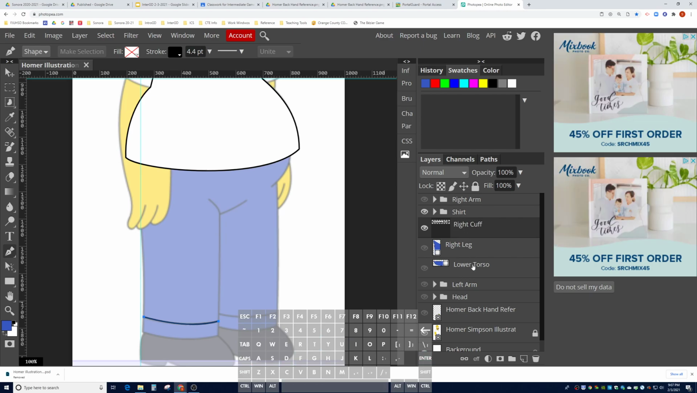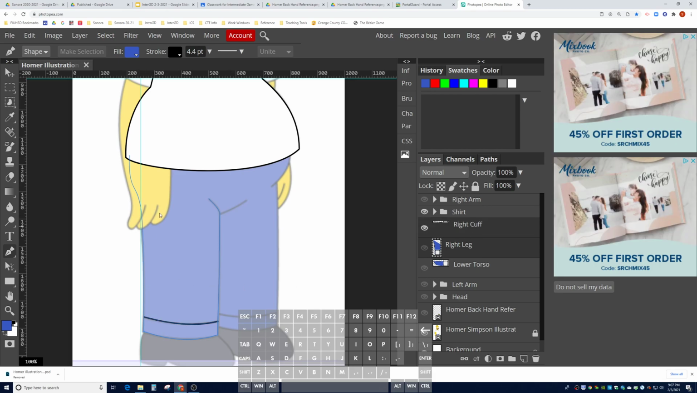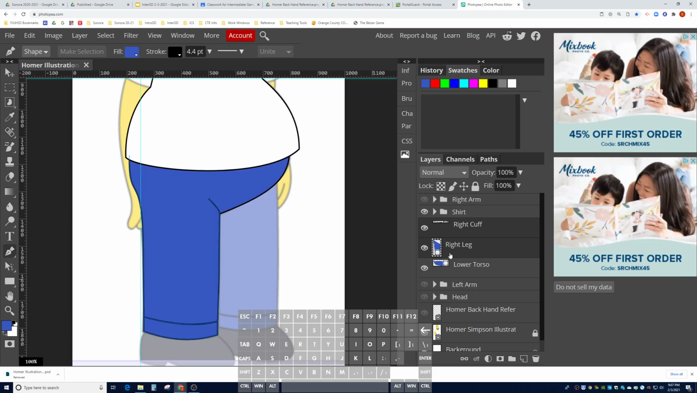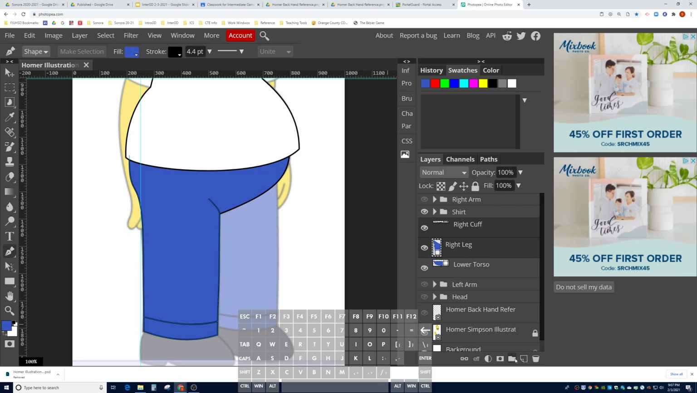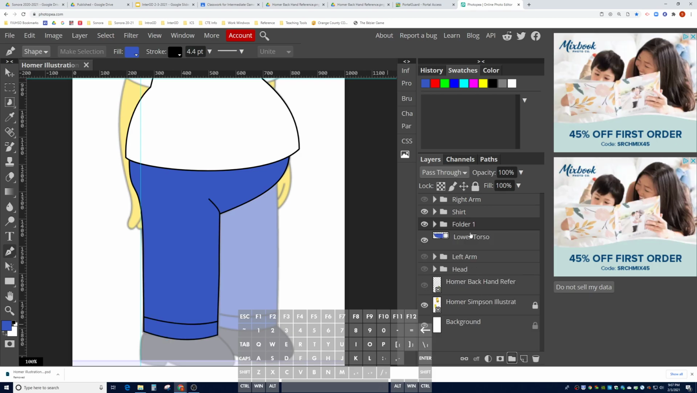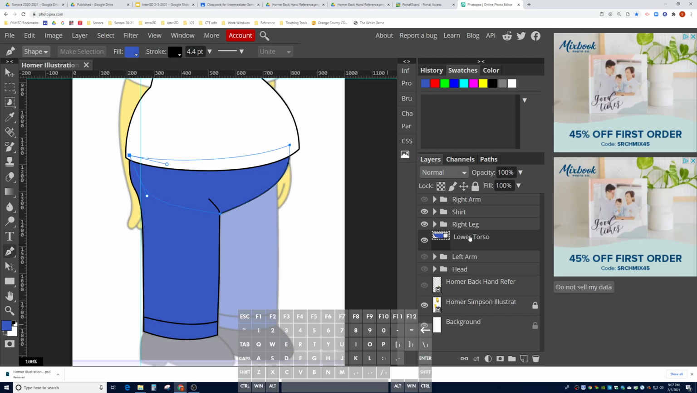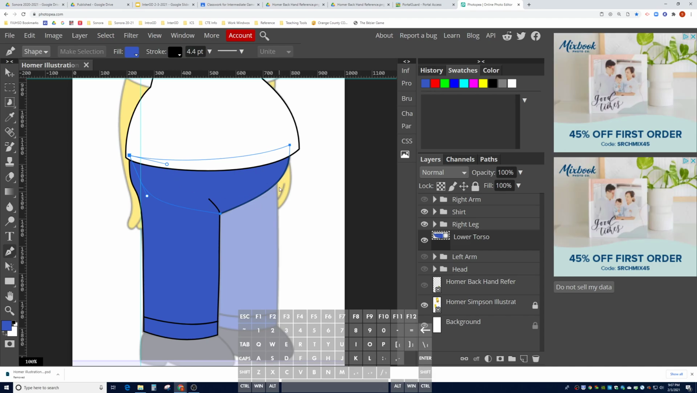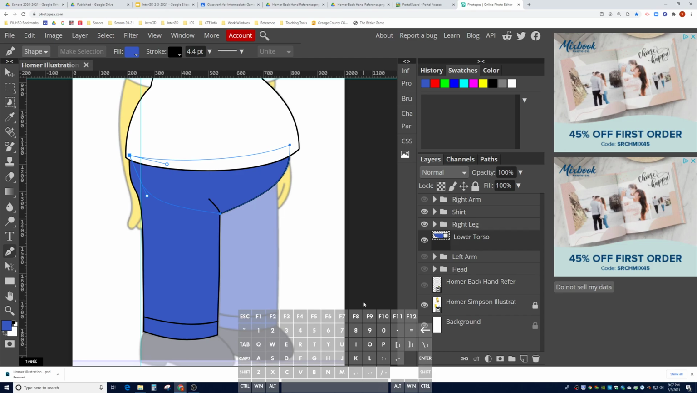And let's put these two together, the right leg and right cuff, because these two are going to move together. Okay, and then turn on the visibility here. So these two, the right cuff and the right leg, are going to be moving together. I'm going to put that in a new folder. I'm just going to call the folder right leg. And the lower torso we're just going to leave because this thing we're probably not going to animate very much. It's just mainly used to create the shape and color of the non-moving parts.